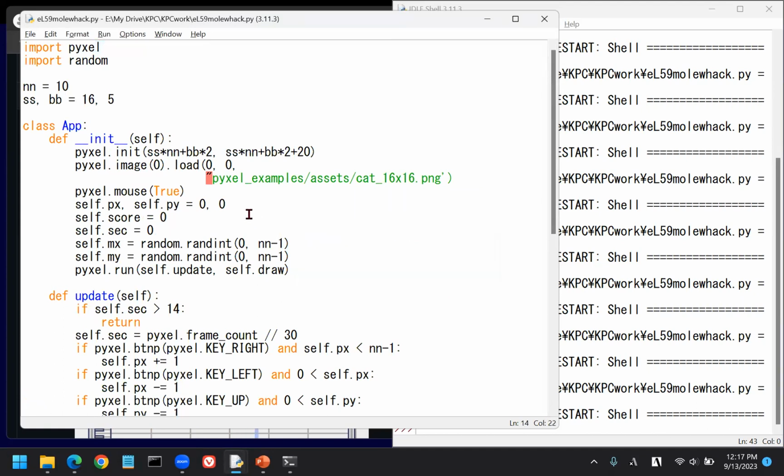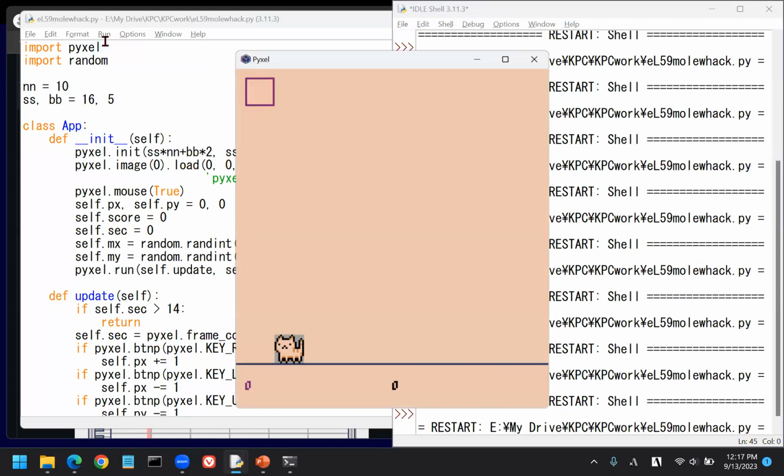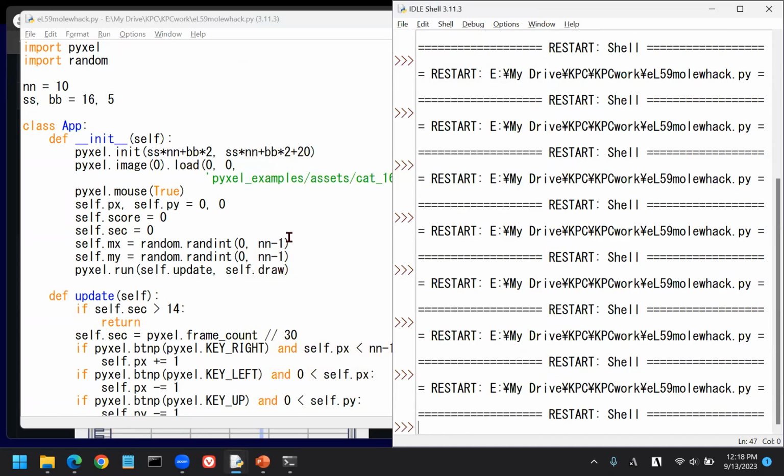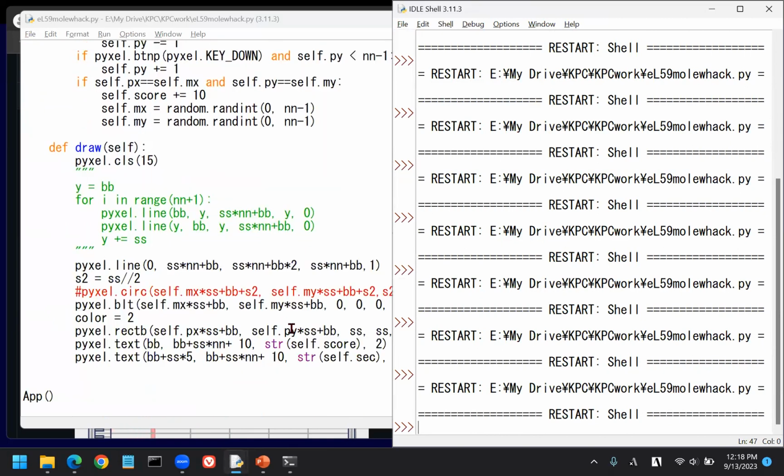Something is wrong. This should be a single quote, not a double quote. Okay, let's see that. Good. Do you see a cat here? So instead of a mole, we can put a cat image here. Very good. This is an example of how to load and put an image inside the game area.